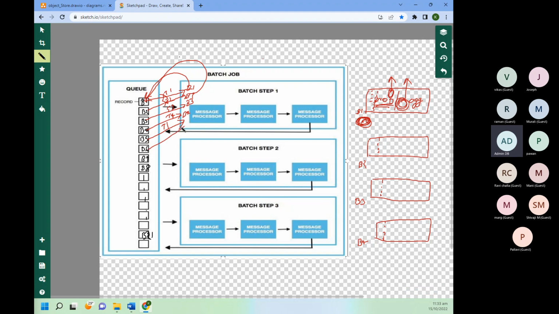Now this thread 2 will take this. In this way, this 4th thread will keep serving all the 21 requests. Once this is done by thread 3 and thread 4 becomes available, there is no record which hasn't completed batch step 1. All records have already completed processing batch step 1.